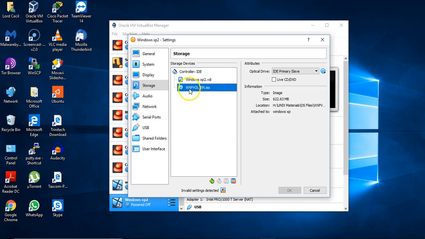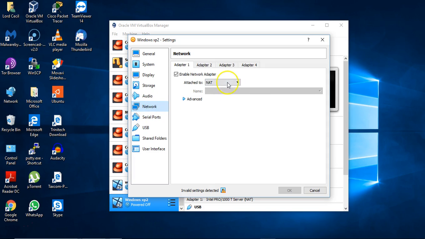Next thing, after you're done importing the ISO image, which we need, come to Network and Bridge. What this does is it enables traffic flow from your physical computer or laptop to the virtual machine. If you don't bridge it, there won't be a network internet connection to your Windows XP when you start it. So you have to make sure you bridge the adapter.